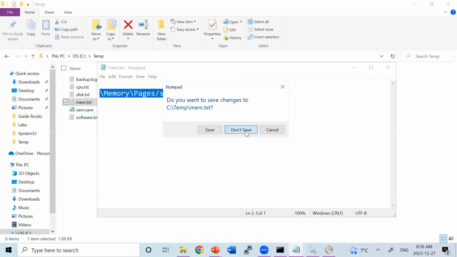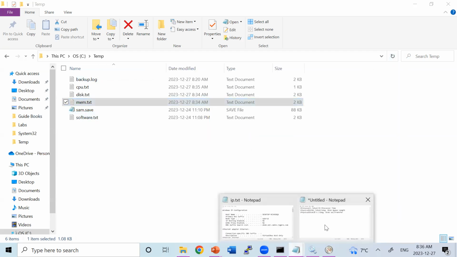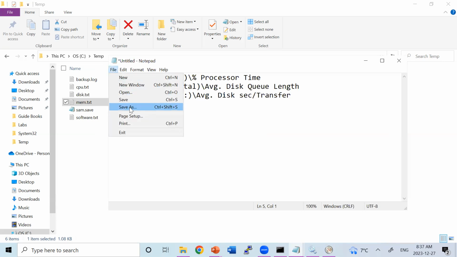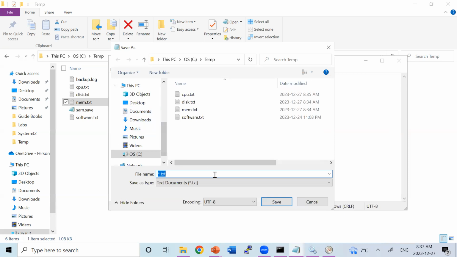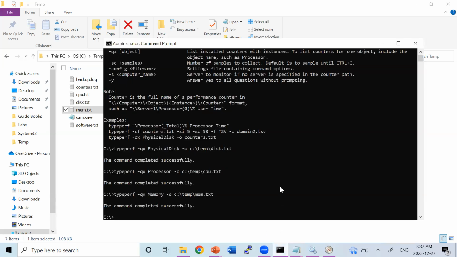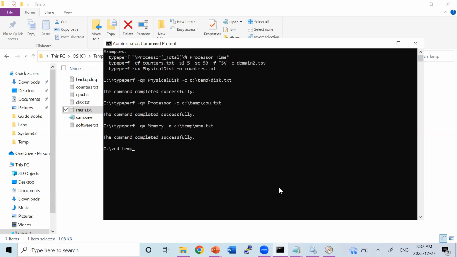So from 3 different files, my goal is to copy whatever counters I'm interested in. So from the processor, I take one. From the physical disk, I took two. And from the memory, I take one. So this is my file. I just save this file and give it a name. Let's call it counters.txt, right? Counters. Okay, save it under the temp folder. Okay, good. So now I go to CD10.